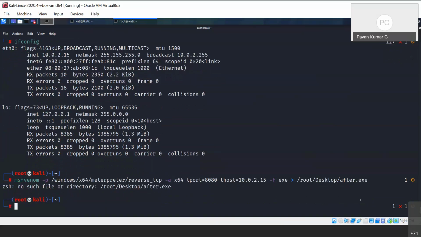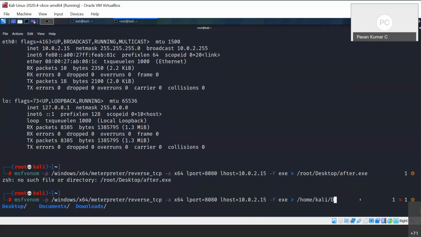Okay, it is giving that no such file or directory exists as root. So I will check where exactly my desktop is stored. In my case, I think my desktop is at home, and then in Kali, right? And then I will use desktop, then after.exe. So this should create a file after.exe on my desktop.